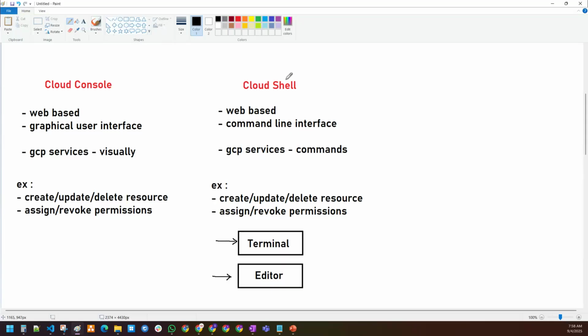Okay. So this is what Cloud Shell is, everyone. If I wanted to create any resource, update any resource, delete any resource, I can write commands so that I can interact with the GCP services. All right, so this is all about Cloud Shell. I hope you guys got some idea about Cloud Shell also.